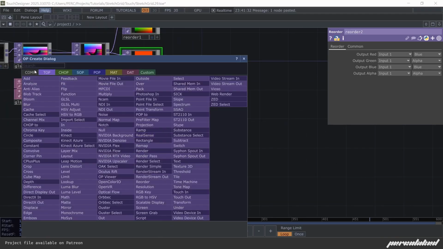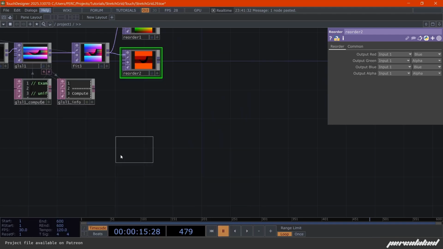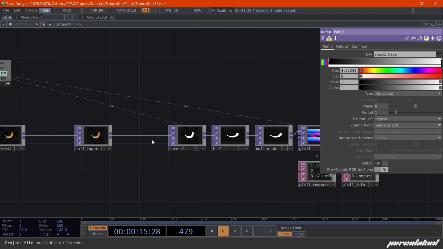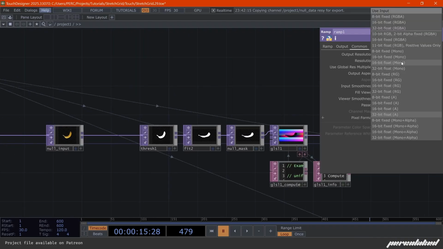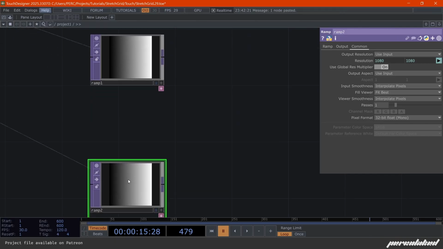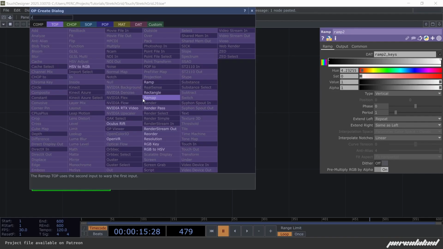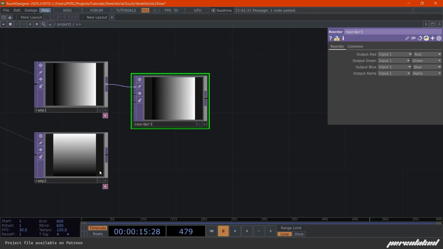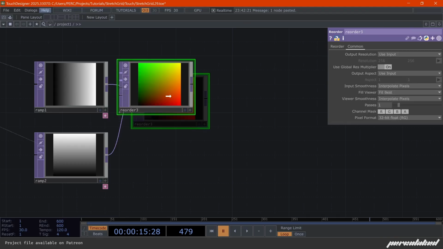So let's first make a normal UV map with a ramp. Maybe you've seen this before. This has to be the same resolution over here, and make this 32-bit mono. And we can copy and paste and make this other one vertical, and then we can use a reorder that gets the green point on the second input, and this is RG.